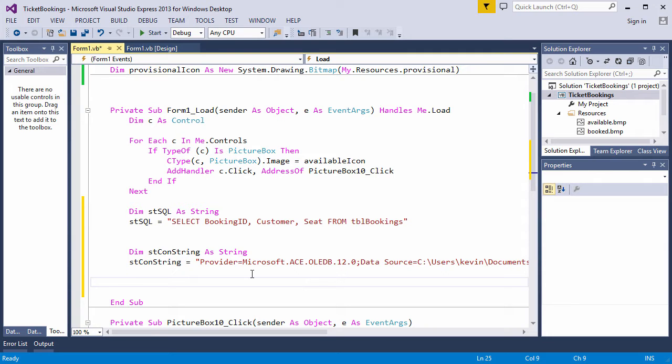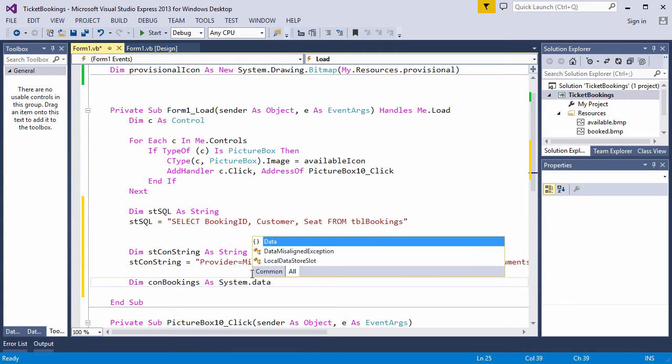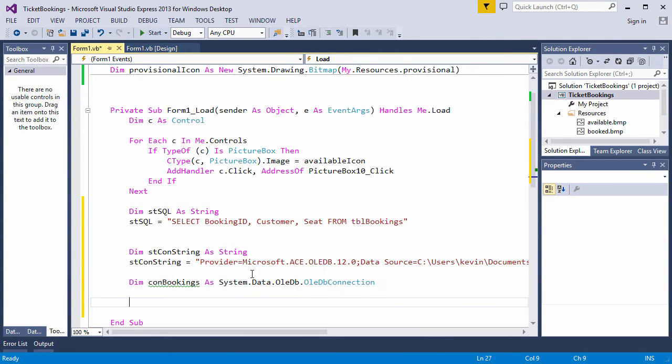Now to establish the connection. So I need a variable of type OleDbConnection. I named it conBookings. It doesn't matter what it's called, but a naming convention makes the code easier to understand. conBookings because it's a connection to the bookings database. Ole stands for Object Linking and Embedding. DB is pretty obvious. Now I'll create a connection object from that class. In other words, create an instance of the connection class.